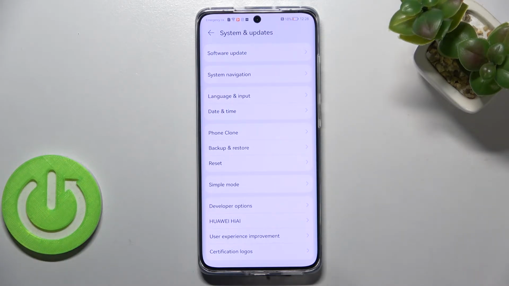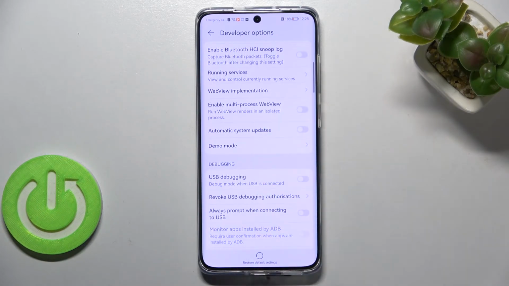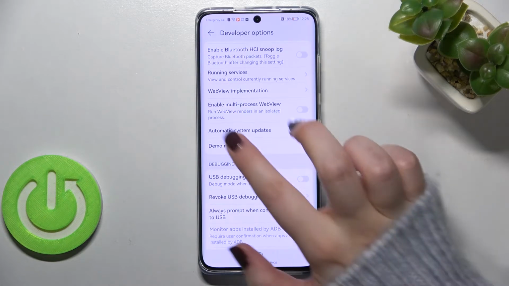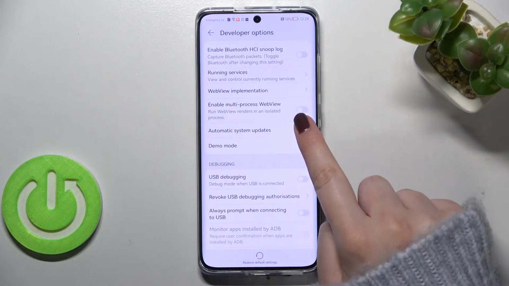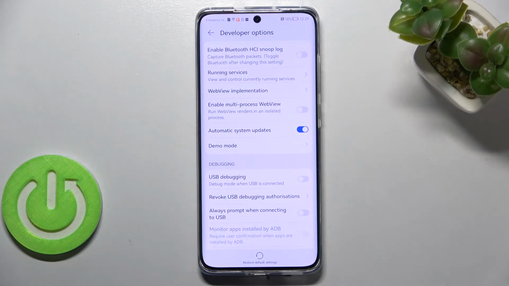So let's enter the developer options, and here all we have to do is to simply scroll down a little bit to find automatic system updates. So to turn them on, just tap on the switcher, and from this moment this option is active, which means that your device will apply the updates when it will be restarted. So you do not have to do it manually, simply remember about restarting your device. Of course, you can turn it off the same way.